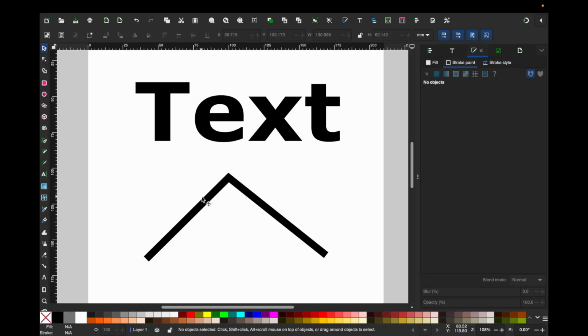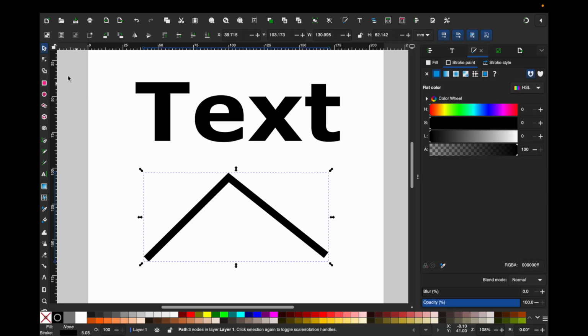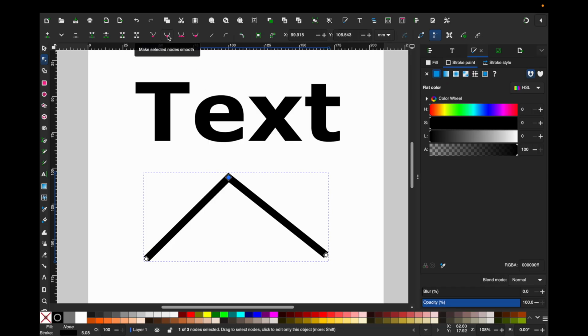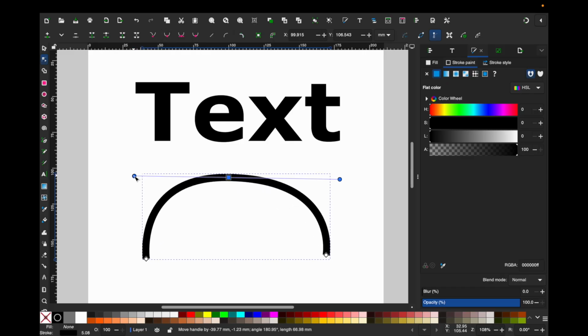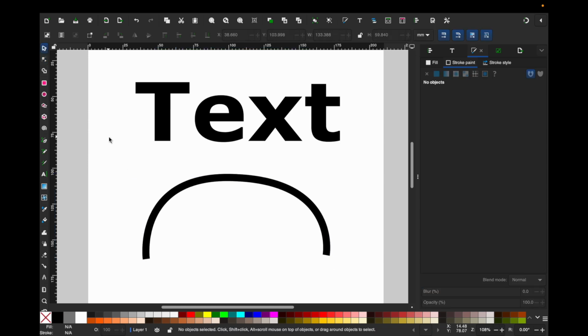Once this is created, press the triangle right here, then go to the left hand side and press on the node tool, then select the top node like this, and then go to the top here and select make selected node smooth. Once you're here, you can sort of smooth out the direction of the node tool like this. So if this looks good to you, you can go ahead and exit out just like that.